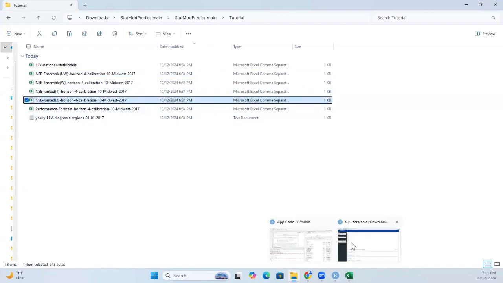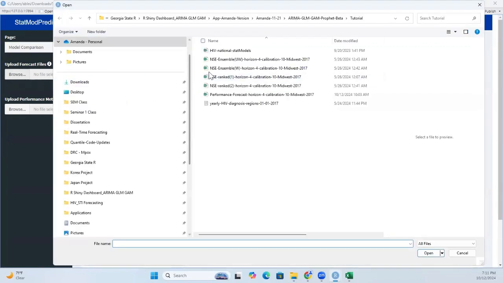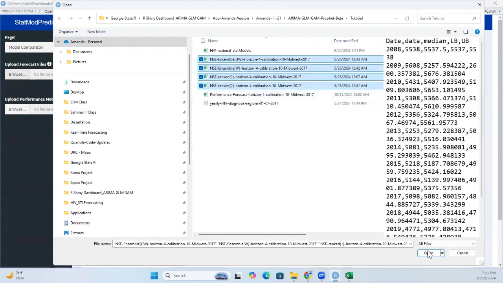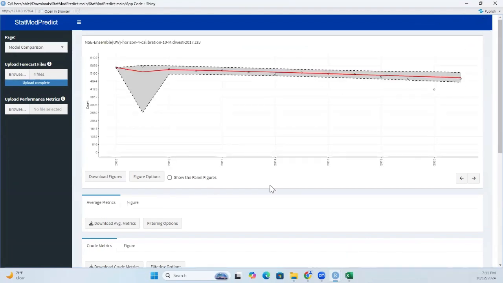So let's go back to the dashboard and load those up. In this case, we can actually load more than one file at a time now. So I'm going to highlight all 4 of these and then click open, and you'll see upload complete, and then the dashboard's thinking. And what you'll first see is our forecast files.